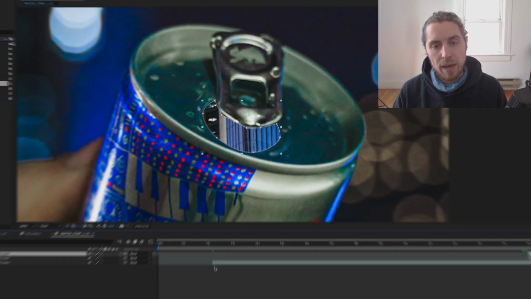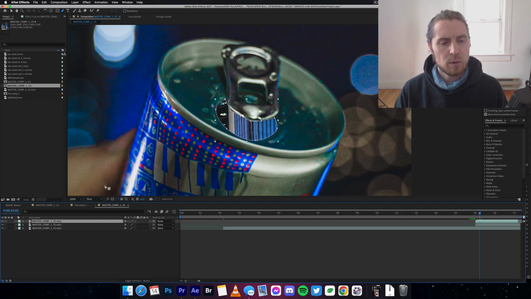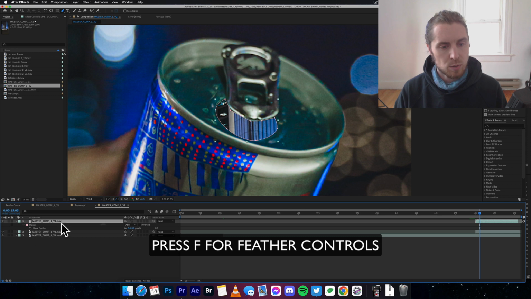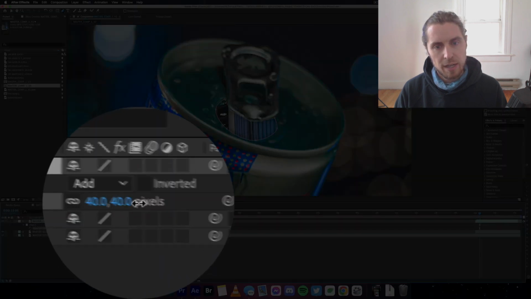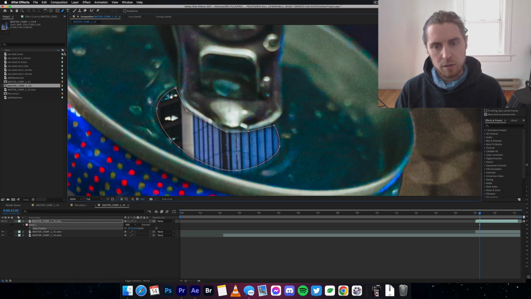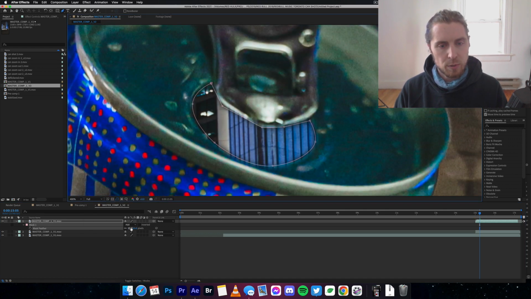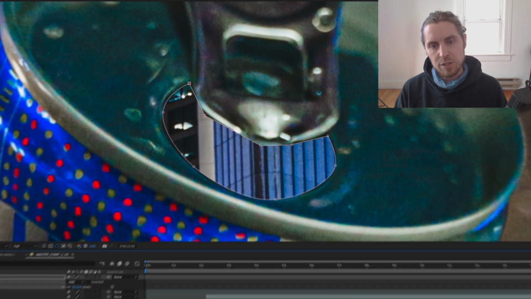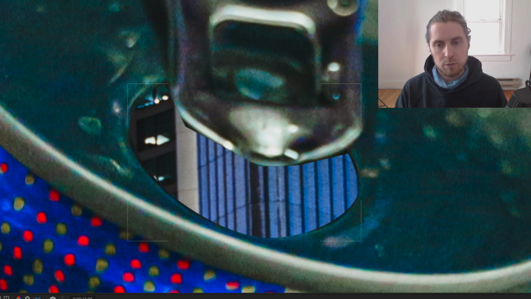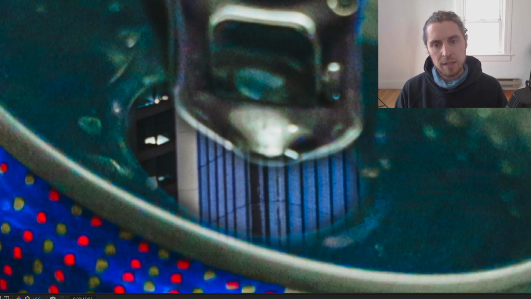Now to animate the mask, actually first thing you want to do is feather a little bit. So we're going to be pressing F to bring up the feather controls of the mask, and we're going to turn this up a little bit. And what that is doing, let me make this more high res, what that is doing is blurring the edges of this mask so that it's not so hard. So you can see right there, the mask is very hard, it looks very jagged, but if we turn feathering up a little bit, it smooths it out.